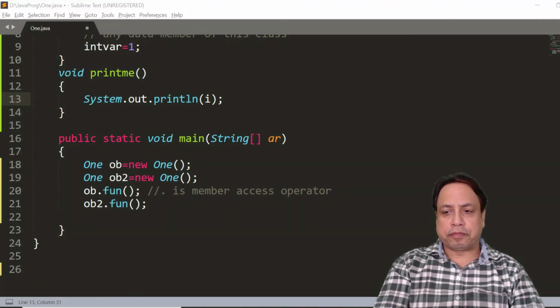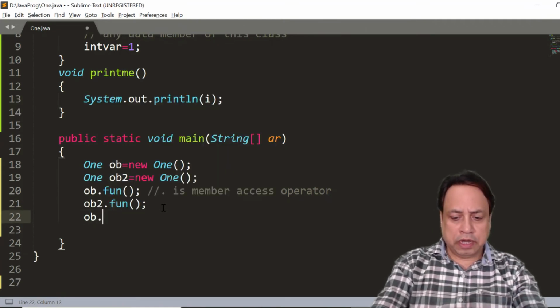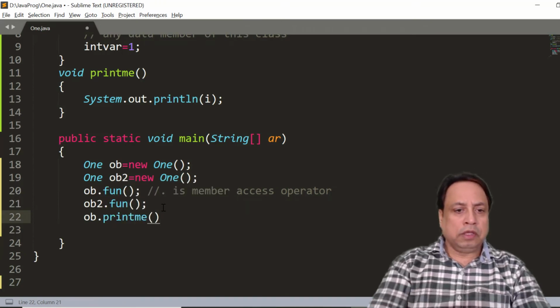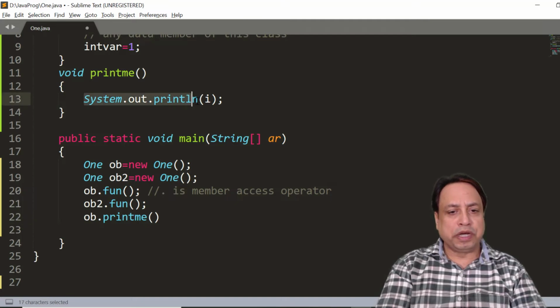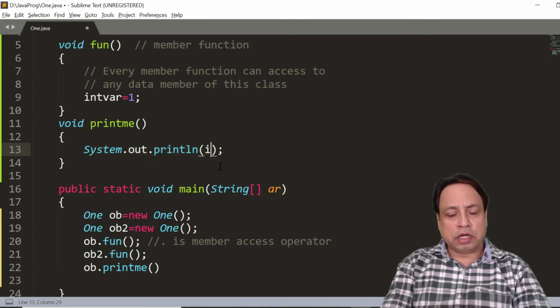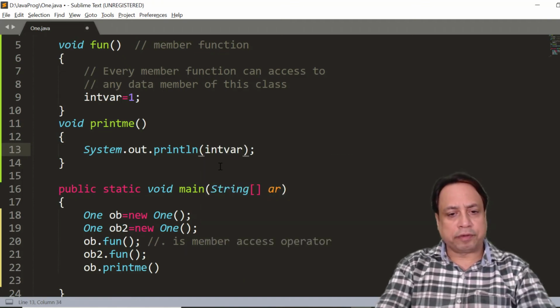Like, अगर हम ob.printme करते हैं, so the statement system.out.println I, what this I is, I have made a mistake by writing I. You must note that there is no variable as I. The variable name is int var. So you must always remember to check before naming a variable whether that variable is available or not. So I will name it correctly, that is int var.